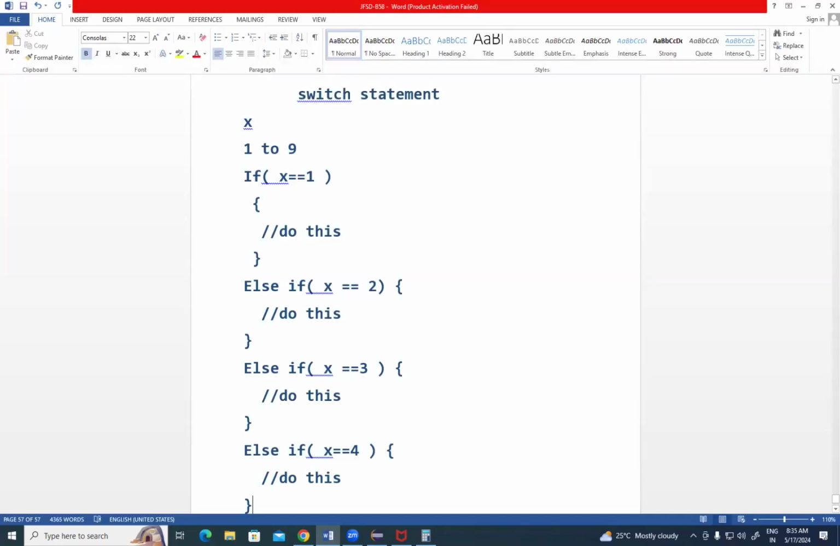Because in a switch statement, the variable we write only once, and we can compare it with multiple values, like case 1, case 2, case 3, up to case 9. Switch x, where x is a variable. A single variable we are comparing with multiple values. Then go for which statement?